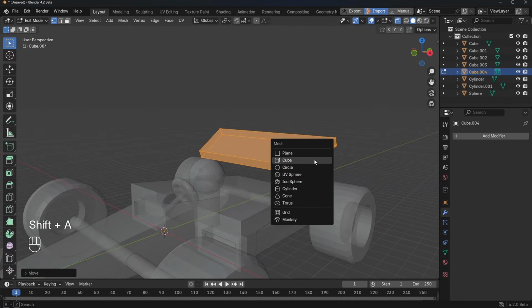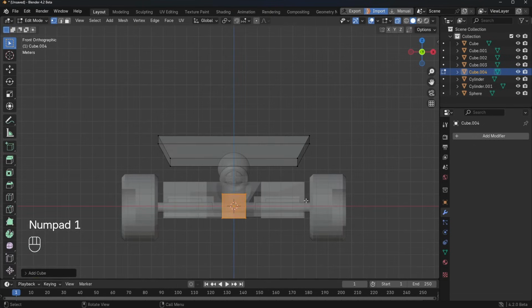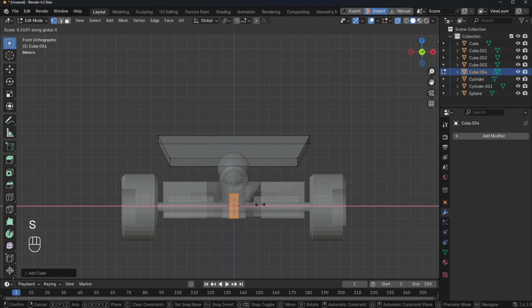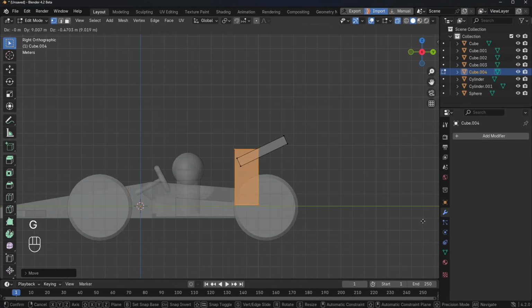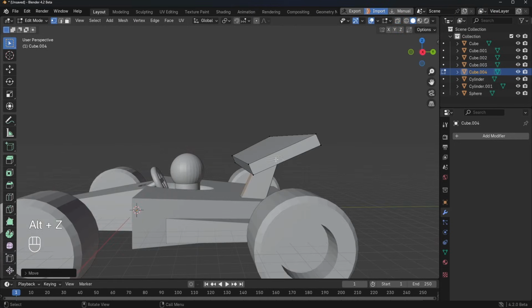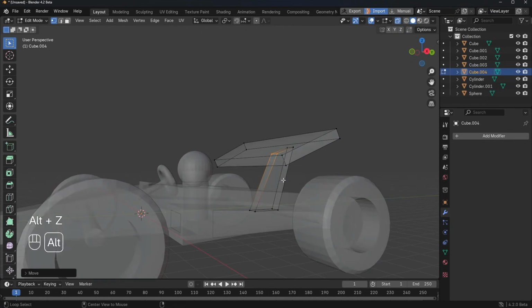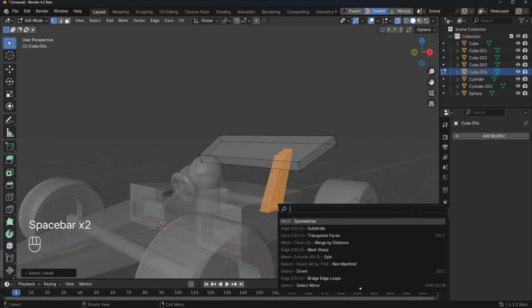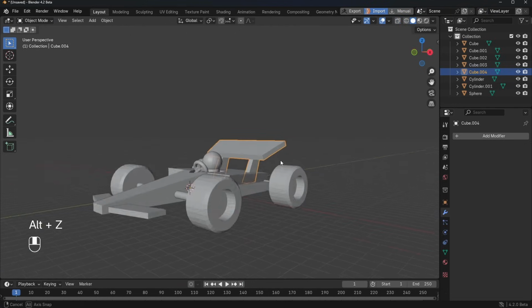Let's go ahead and add a cube, go to front view with 1, scale that along the X axis, and then also along the Z axis, like that. Now we can move it and go to 3 side view, put it into place, and then C select these vertices and move those, and C select those vertices and move those, and now it's looking really good. Go ahead and go Alt-Z, L to select all of that, and then symmetrize. I like how that's looking.